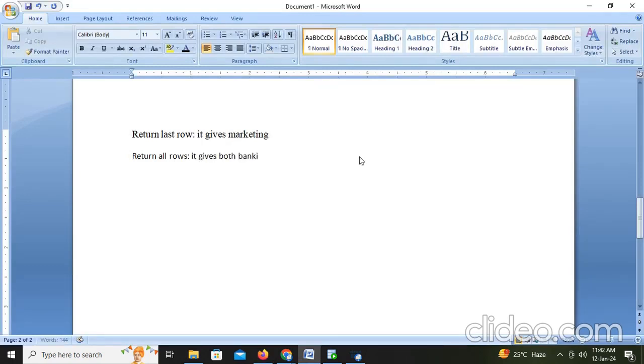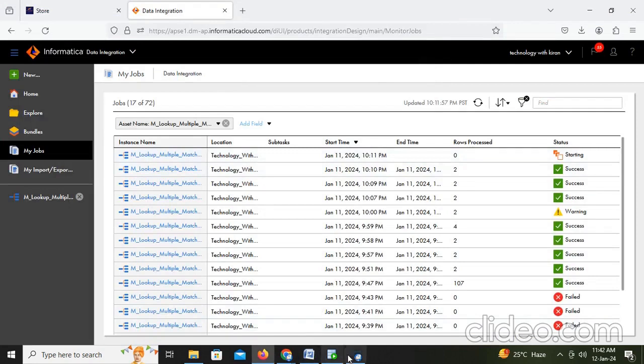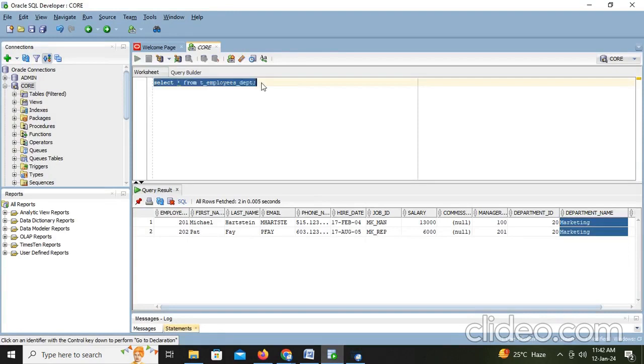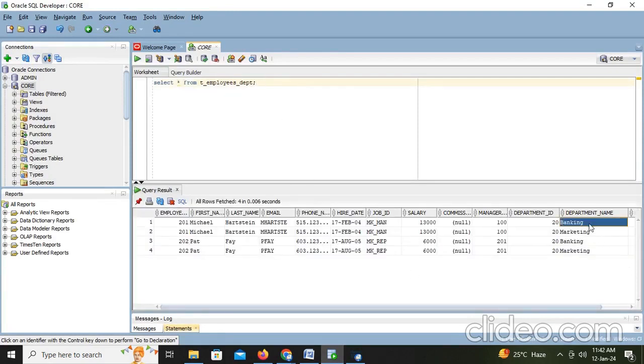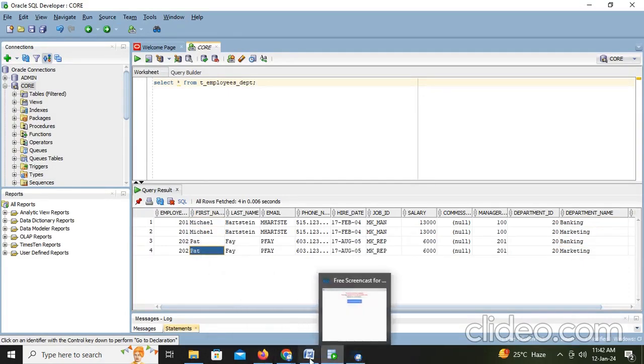So how many records will we get here? Can anybody guess? We get 4 records. Why? Because we have 2 records, but we have to get both marketing and banking. That's why it is giving duplicate data: 201, 201, 202, 202. It returns all the rows.